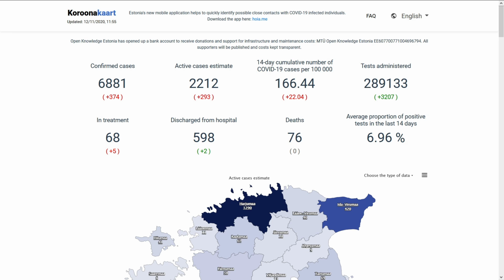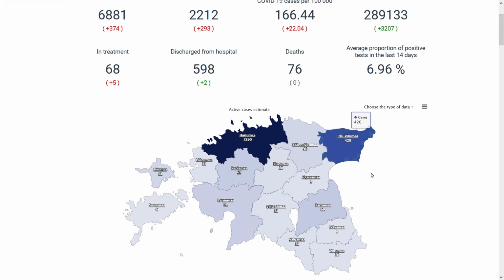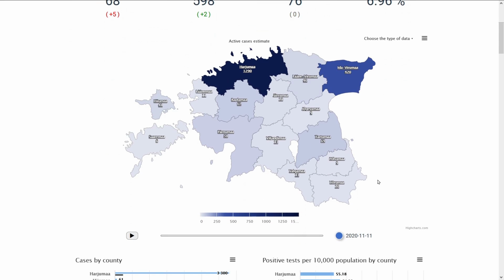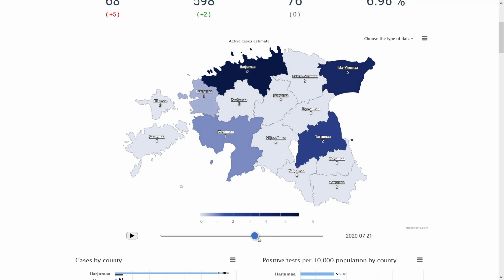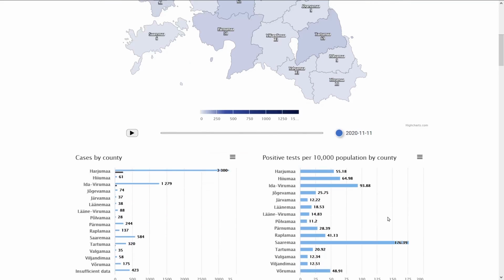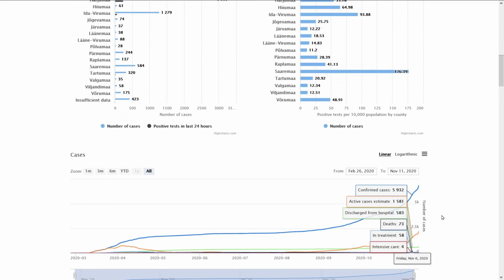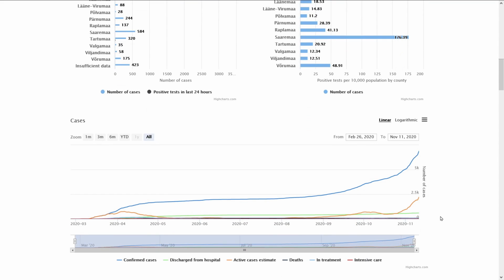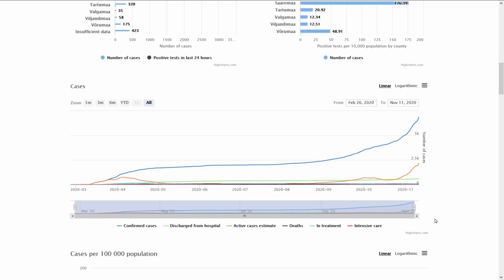The dashboard features a friendly light theme with white to dark blue colors, mapping the spread in the different counties. A time slider allows you to travel back in time and investigate previous local outbreaks. The website also features several graphs and time series, setting the pandemic into a temporal and demographical context.